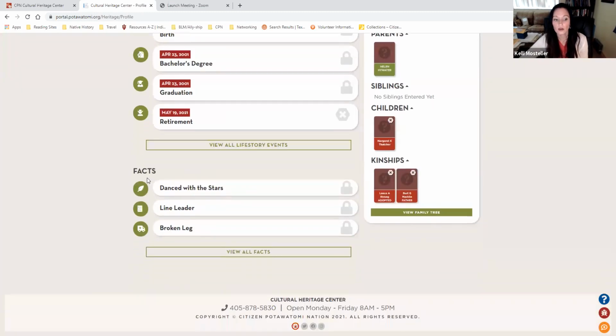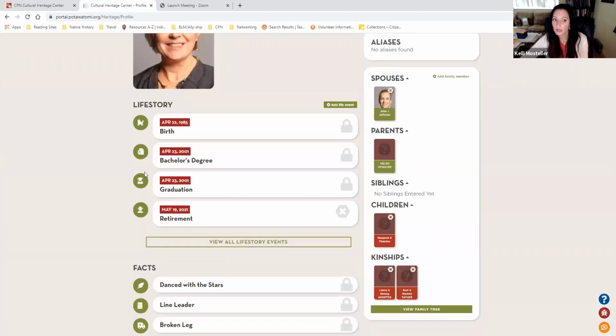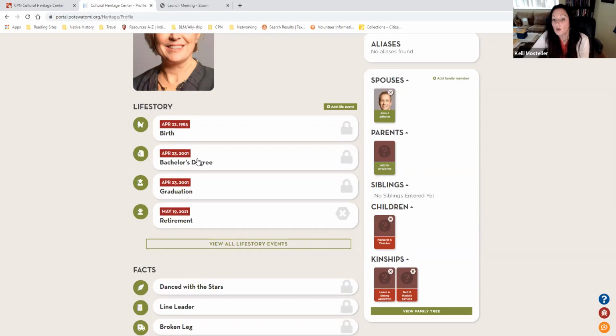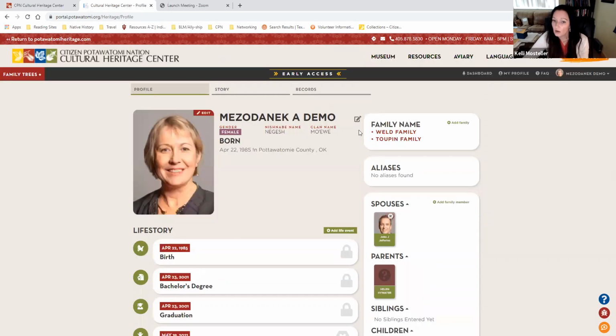You can also do facts. So if something doesn't have a specific date, if it's maybe a time range, if you're trying to add an event that happened in your youth, but it didn't happen on a certain day, you can add it in here and it will fall under facts. So again, the difference between a life story event and a fact is that one has a specific date attached to it. Up here under family name, Mesodermic A Demo is a member of the Weld and the Tupin families.